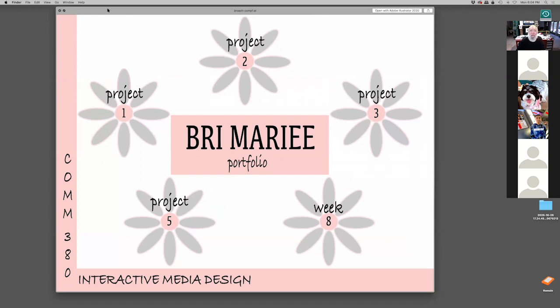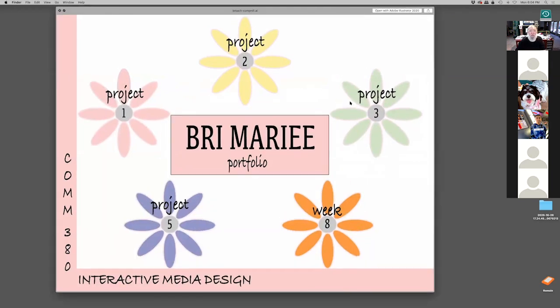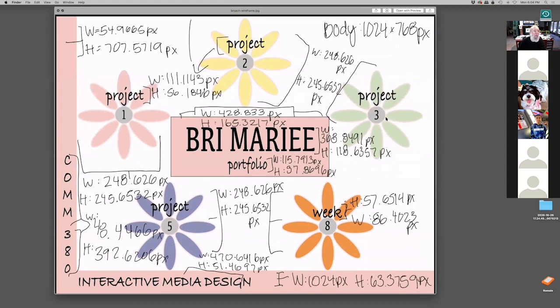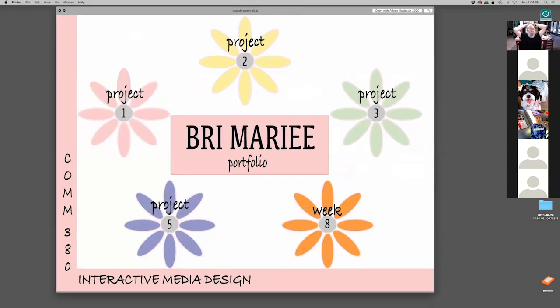Okay, and then the rollover is going to be this. So as you roll over each of the flowers, they will change color. And then your wireframe is this, and I wasn't understanding what all of these numbers were. If they were just width and height, yeah, I think that's what they are. I didn't do any of the X or Y's. Okay. Yeah, so for yours, let me go back to just your comp here.